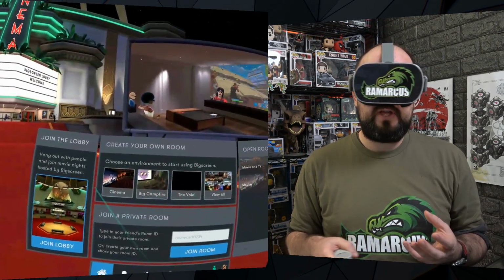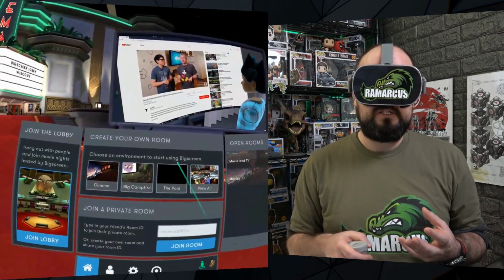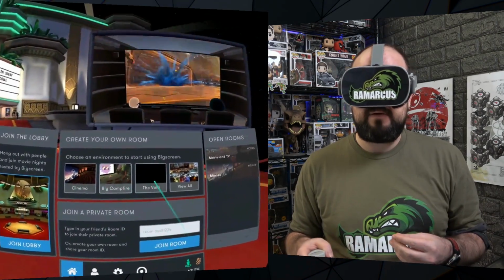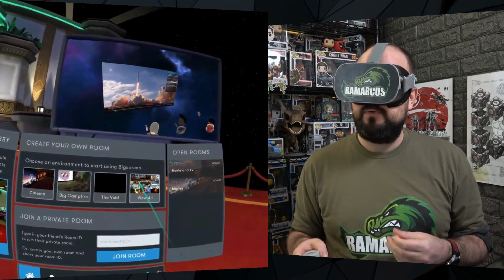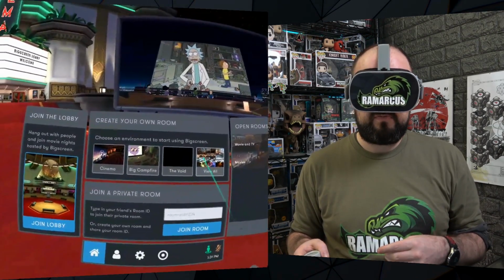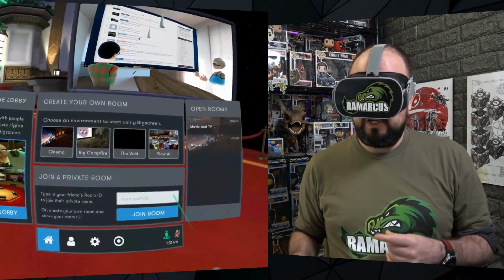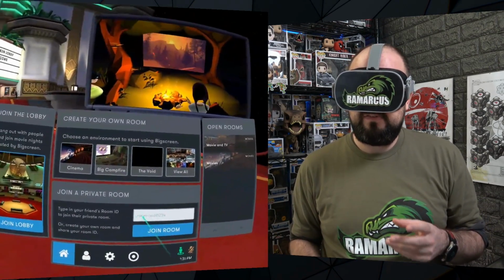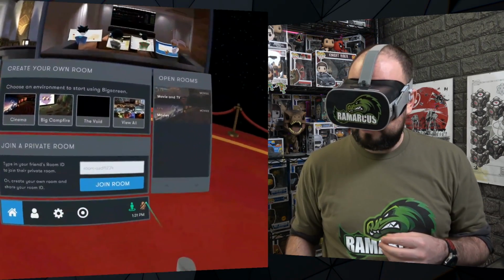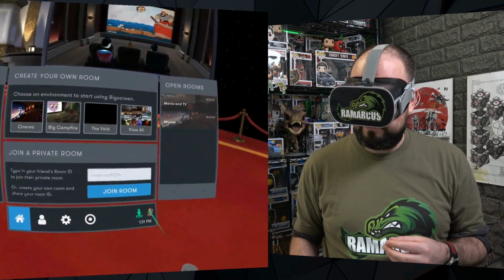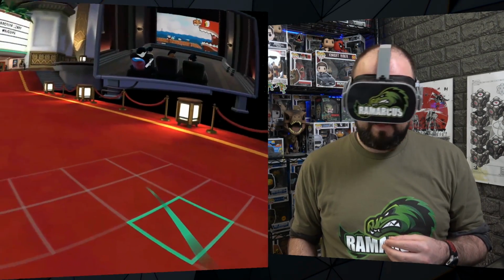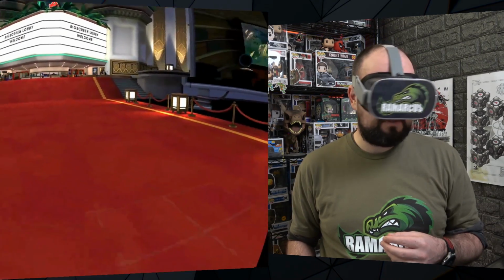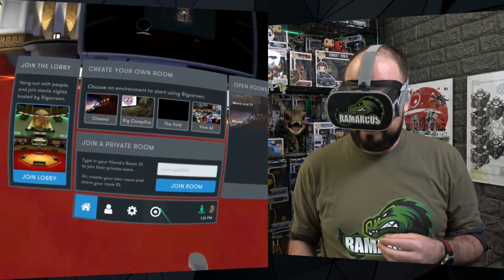In the middle you can create your own room, so you can just choose one of these options to create either a cinema room, campfire, void, or you can click view all and there's dozens of other room types to choose from. You can join a private room, so if somebody's got a private room that's not listed, they might give you the code to join. And then there's some other options down here. Specifically, you can mute yourself with this dot here. You can move yourself around certain locations by clicking that one. Let's click our button back up again.